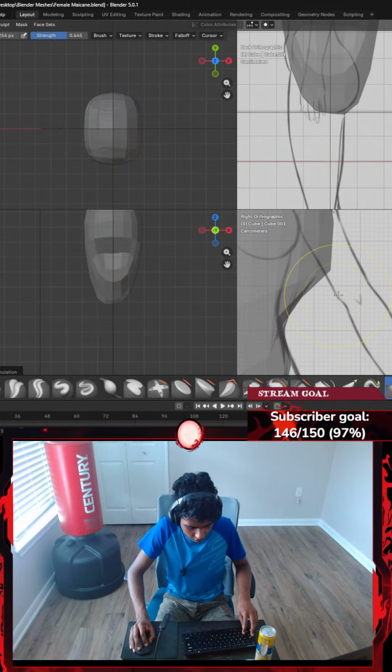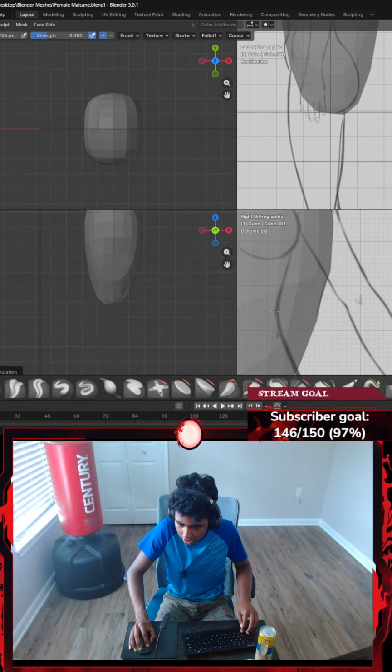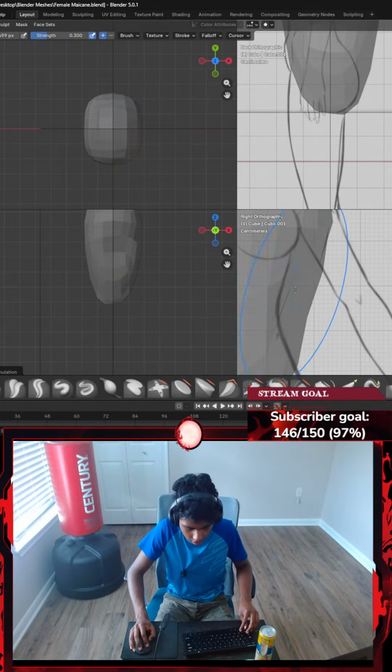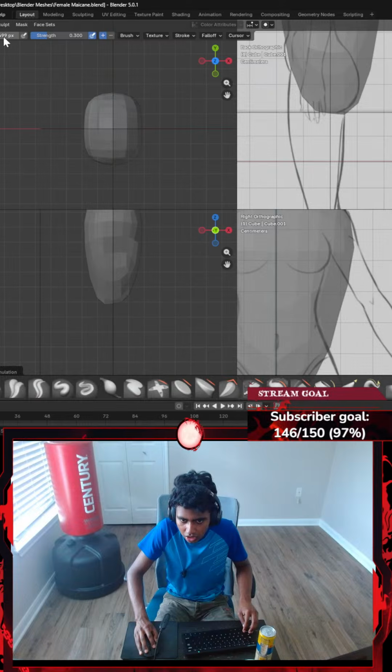Something feels off here. What if I went with the clay tool instead? Let's try the clay. Because I'm pretty sure the clay tool is used to make stuff smaller here. I think I just gotta increase the size. Nope, maybe the power. Alright guys, I'm still kind of experimenting with these tools.